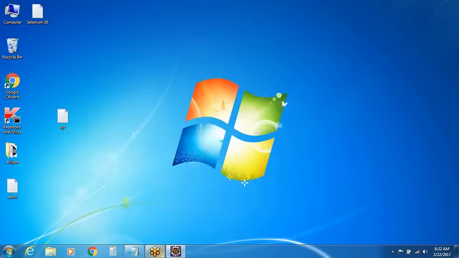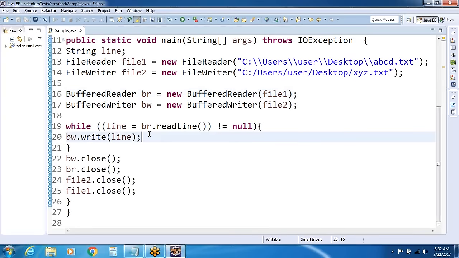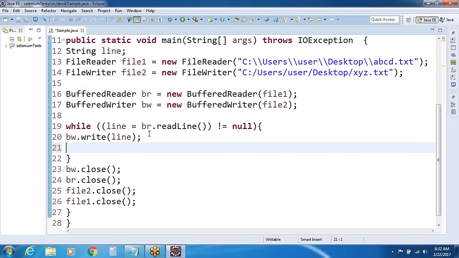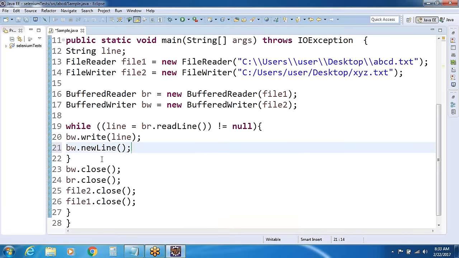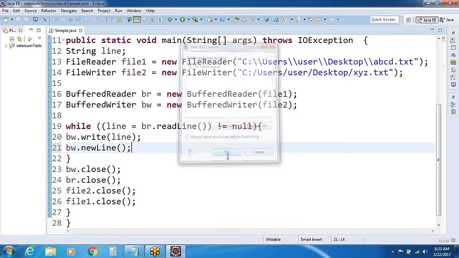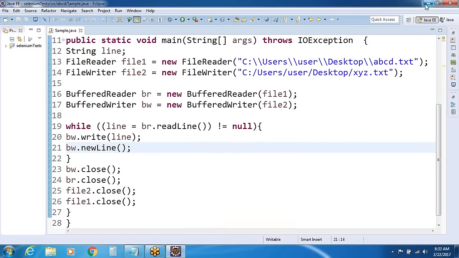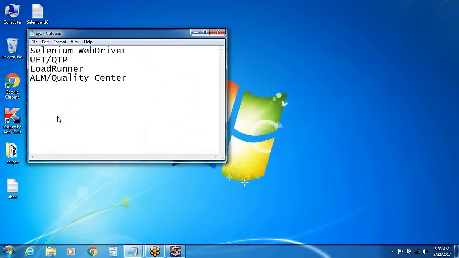Okay. Now I am going to add one more step. Observe this, after the 20th step, BW writer, write newLine method also there. Okay, now try to run the program. Over. Observe the XYZ file. Observe Vijay, what happened? It goes to the next line. It wrote line by line now.